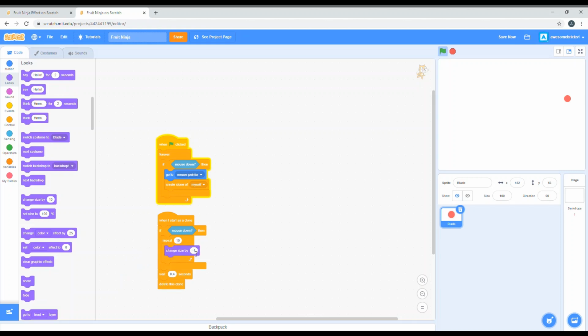So repeat 10 change size by -1 is basically the same thing as changing size by -10, but it goes slowly, by -1 each time. It doesn't just change by -10. So that's why I did repeat 10 change size by -1. So let's test it out, guys.